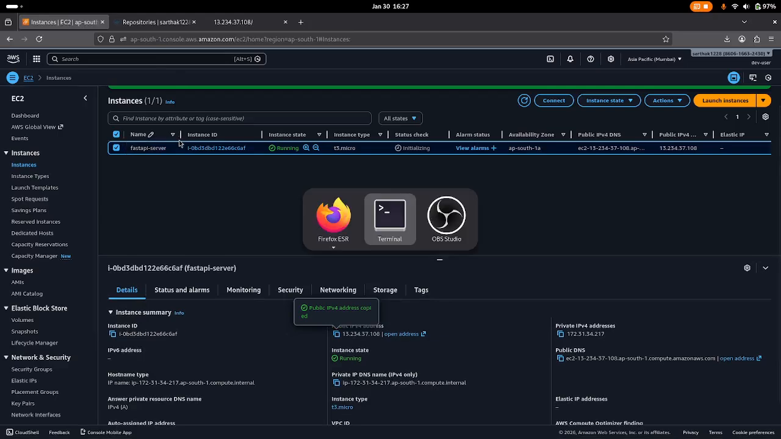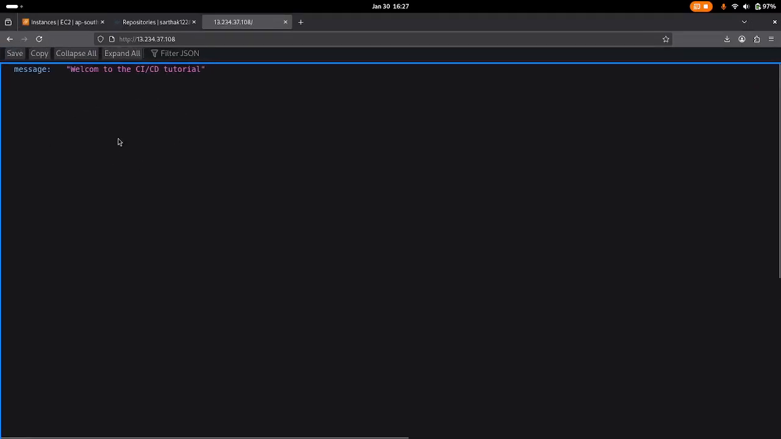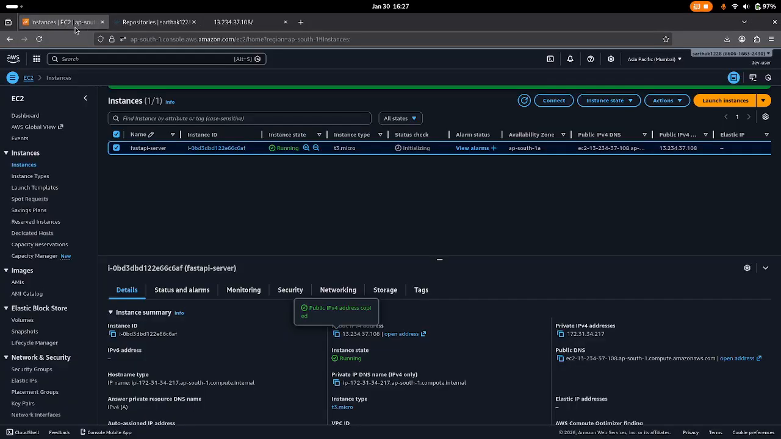So in this video we have successfully pulled the Docker image, and we are running that image in our EC2 instance, and we have checked it with this command, and this is what you can see on the screen. So this was for today's video, and you can create your own project and run it as an image in this EC2 instance, and check it like this, right?